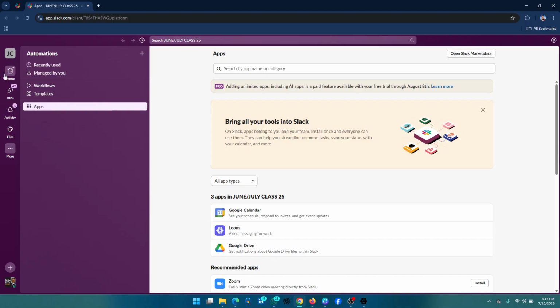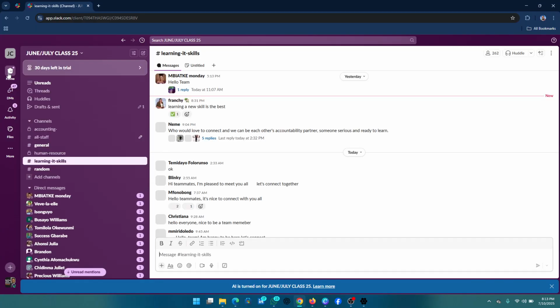Now, yesterday we talked about Slack as an internal communication software. Like I said yesterday, Slack is actually used by different organizations, and it's mainly used by team members, like staff. When I say team members, I mean staff in an organization.